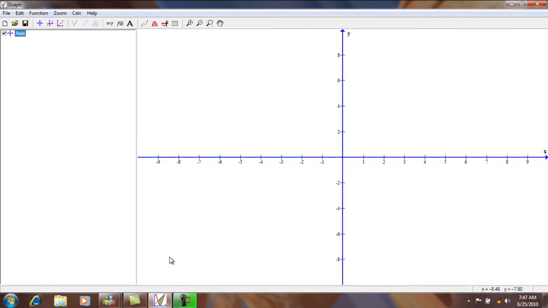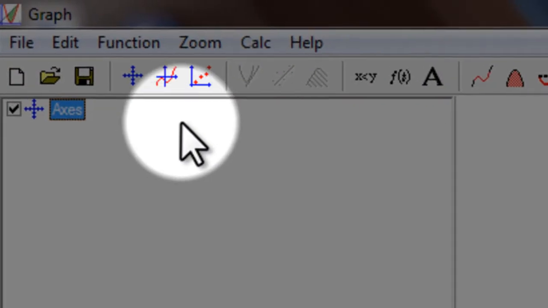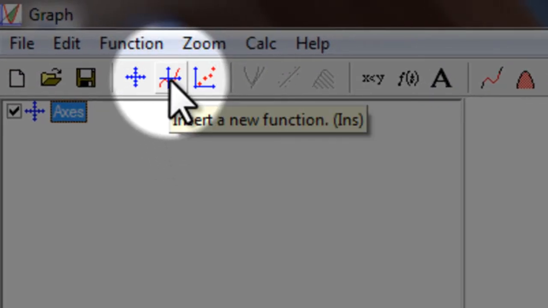Welcome to the second part of the lesson about graph. In this part of the lesson, we are going to explore ways of inputting an equation. Another function of graph is, in fact, the insert a new function, which allows one to do the following things.